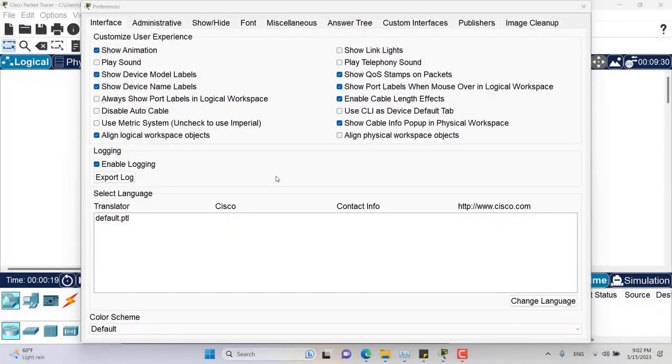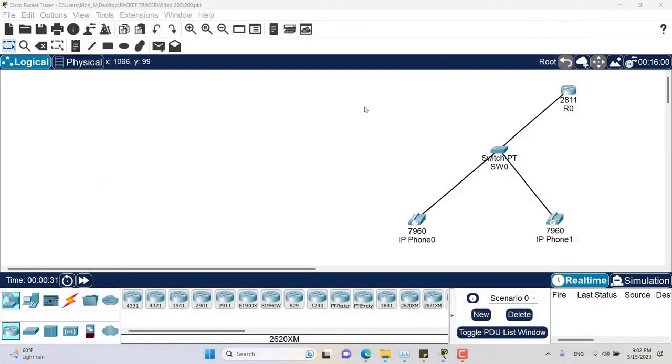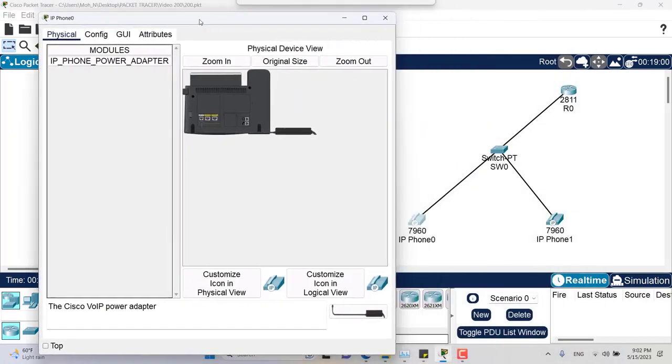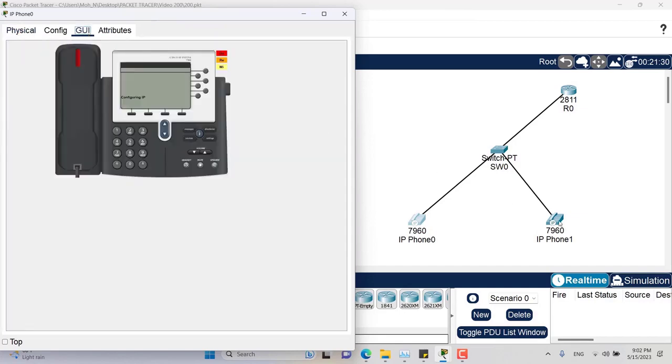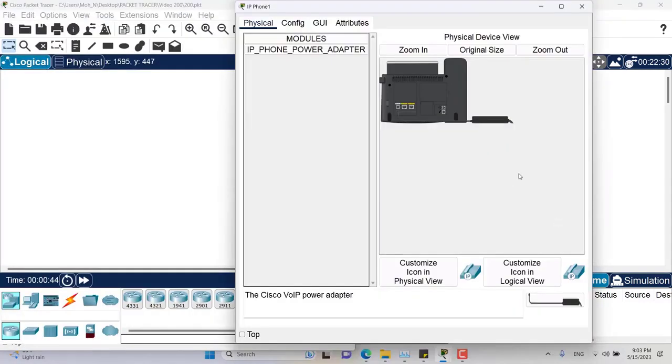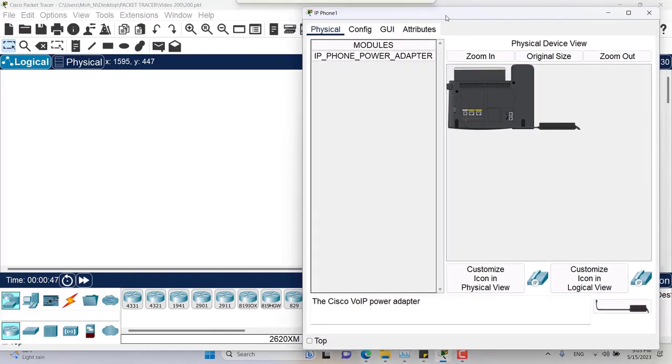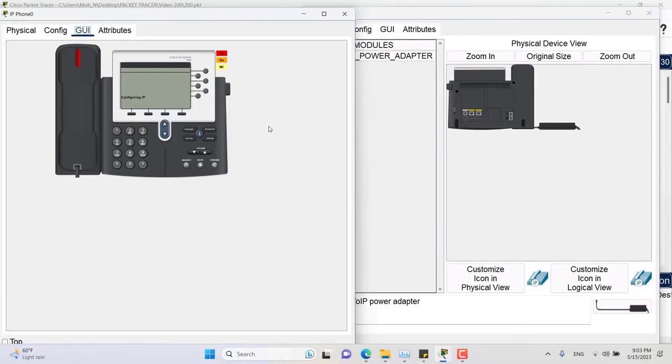In this episode, we are going to talk about one of the preferences in Packet Tracer, play telephony sound. So let's see what this preference does for us. Okay, I'm going to go to one of the labs that I've created before. I have two IP phones in here. Let me open the first one. I'll go to the GUI tab and then I will open the second one. I will bring it here so we can see both of them.